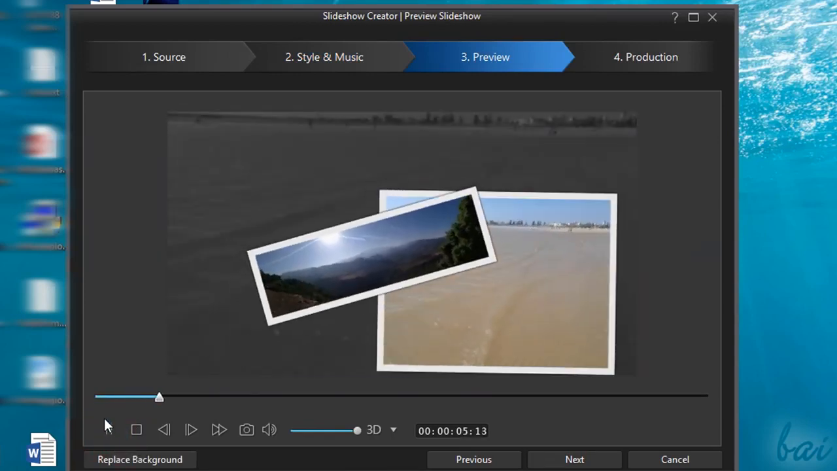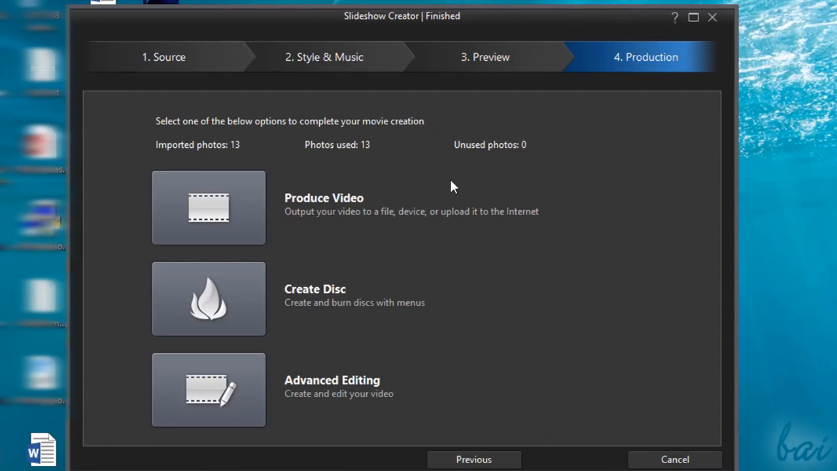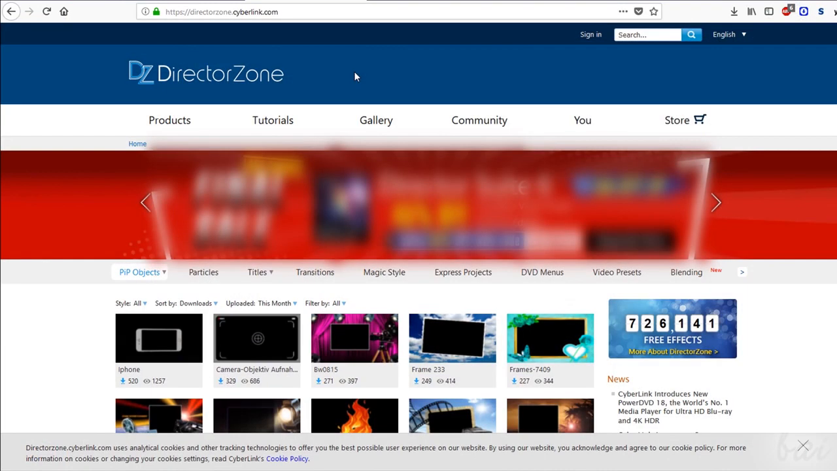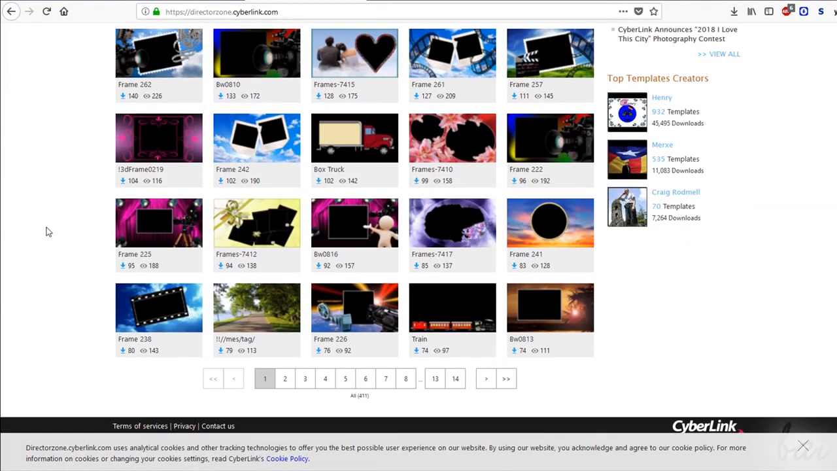If this is okay, you can render and export it on your computer, burn it on a disk, or import it into the main PowerDirector workspace to edit it further. You can also download and get other free ready templates from the Director's own website. Check this out through the link in the video description.